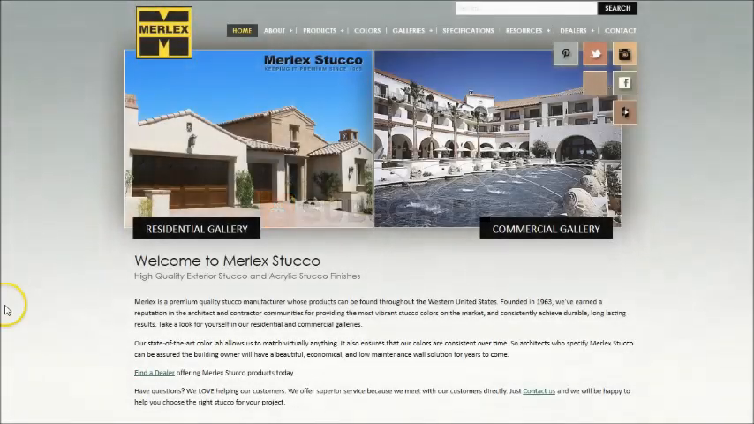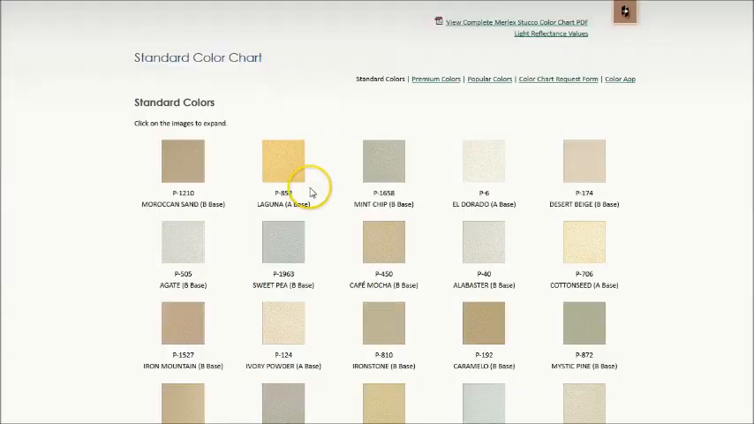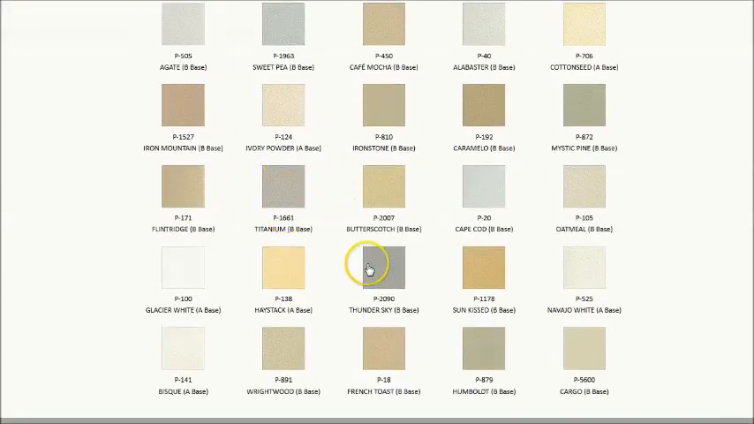Hey guys, I'm on Merlex's site here, Merlex.com, and this is Merlex's stucco color charts. How to find them? All you're gonna do is go to their homepage here, click on the colors tab here, and then the first thing that pops up are the standard colors.